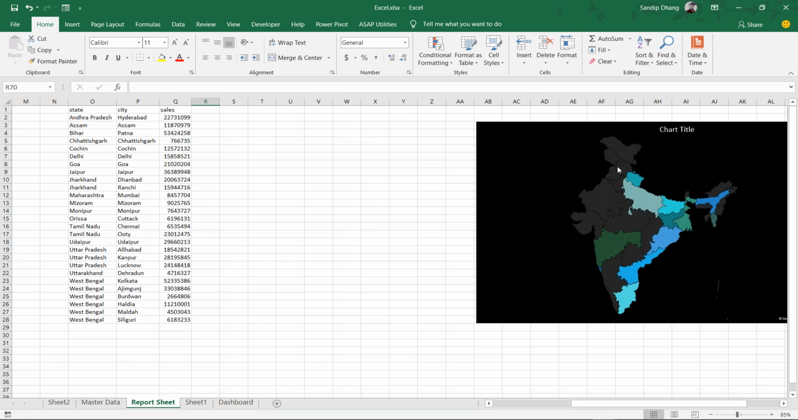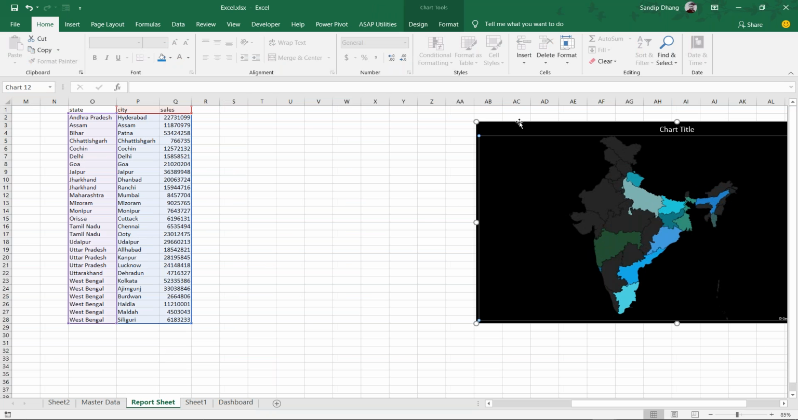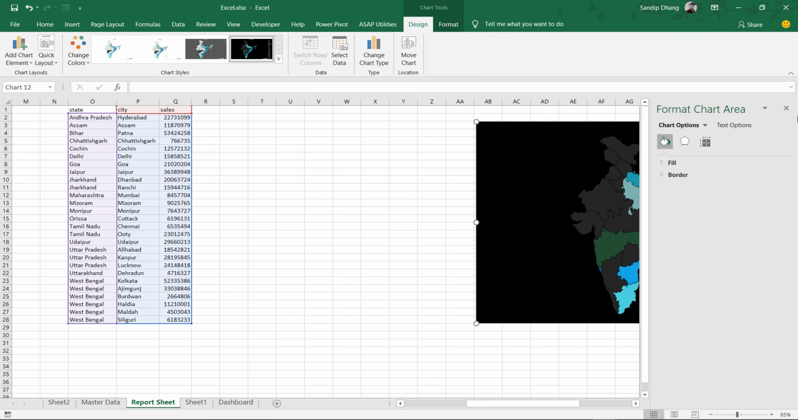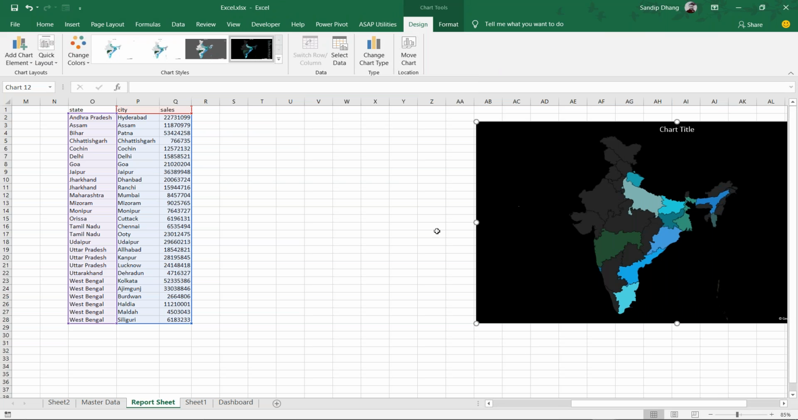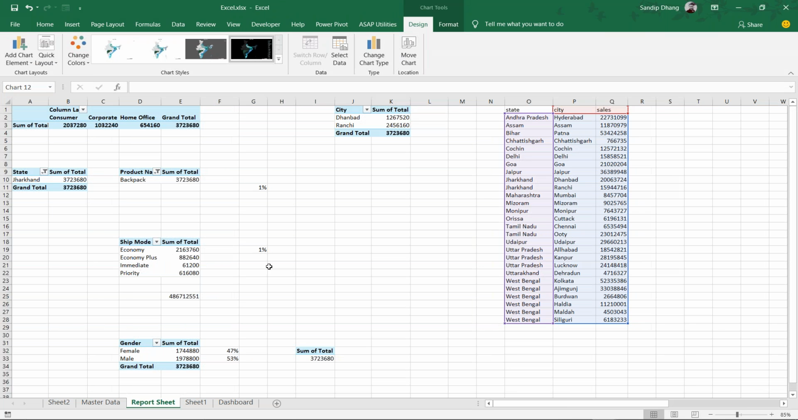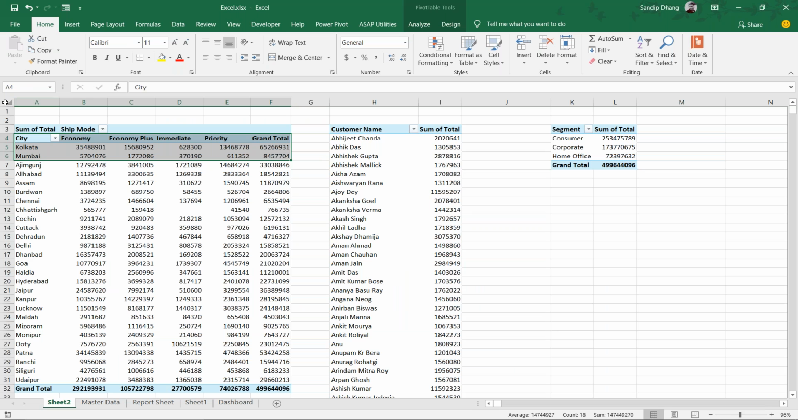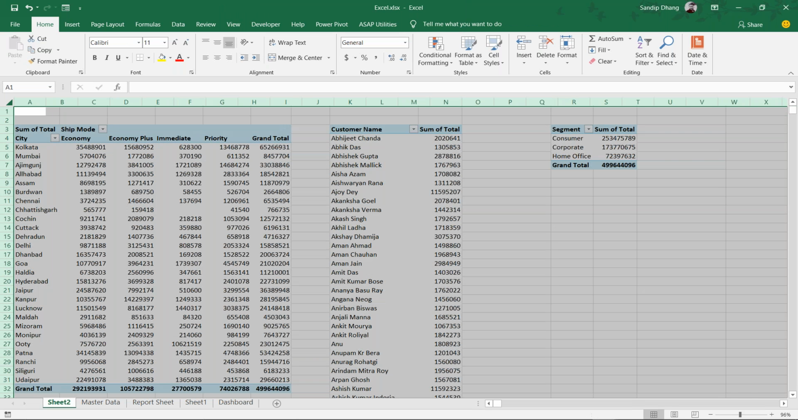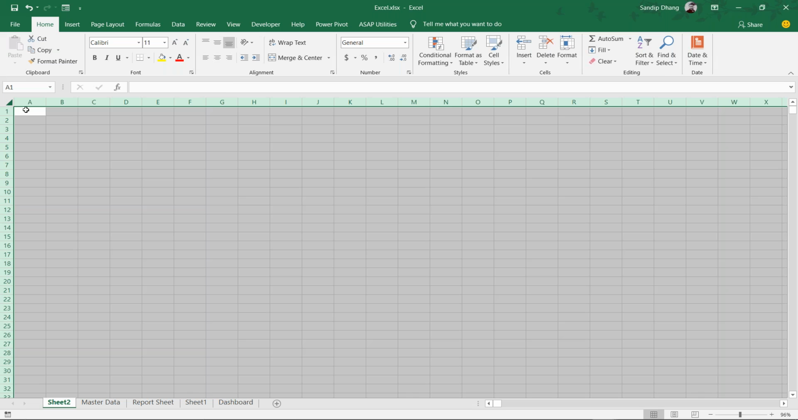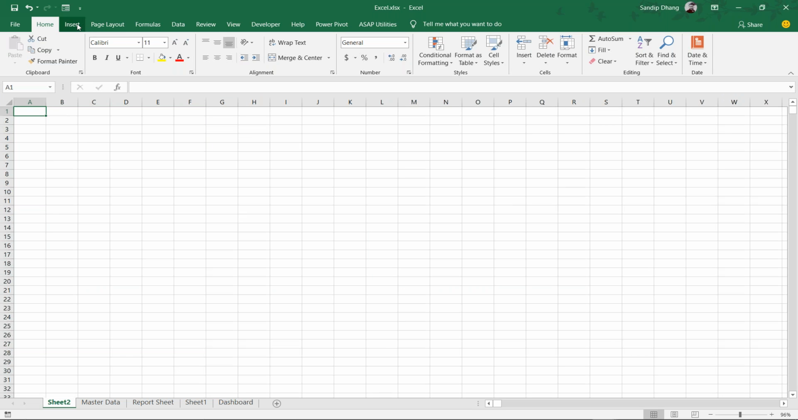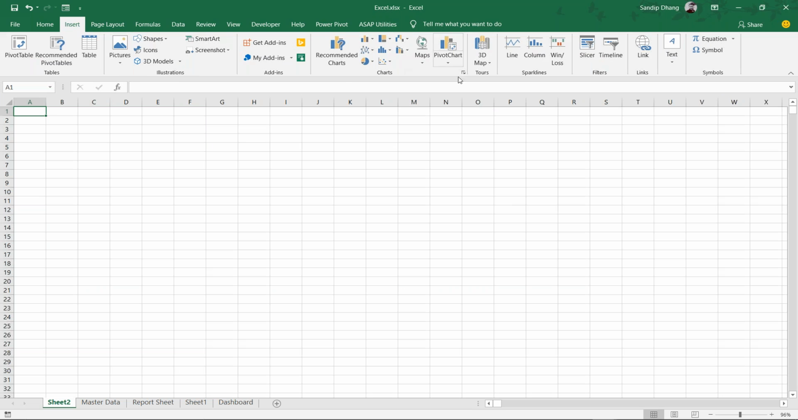Here I also made a map chart, but as I know, the map chart is not available in all Excel versions, that is why I have not included it in this report. So I will take four reports: one state wise, one product wise, and two for male and female, right? So let's create. I will select this sheet and delete all the data. Just create a pivot table. Create four pivot tables first because we need four.